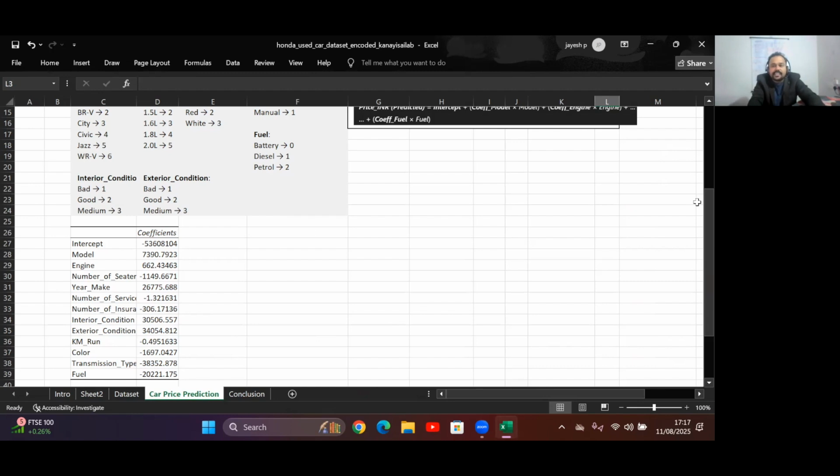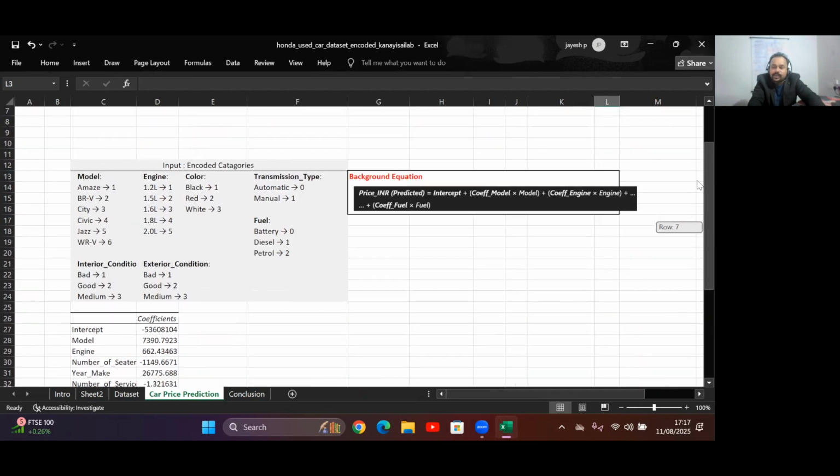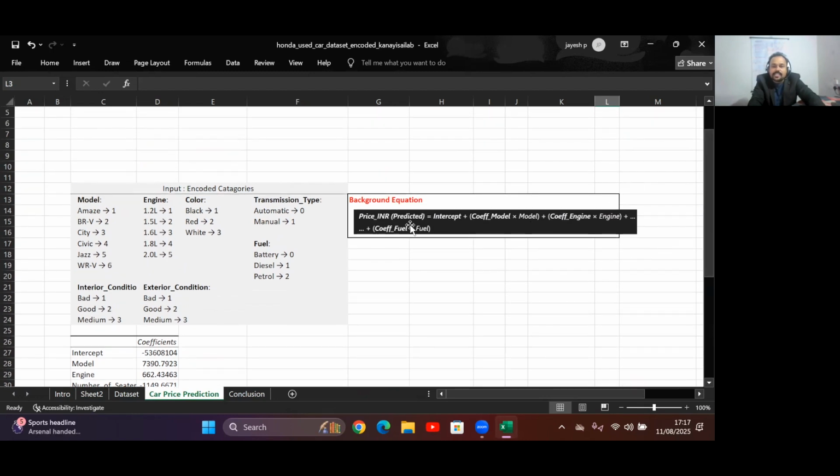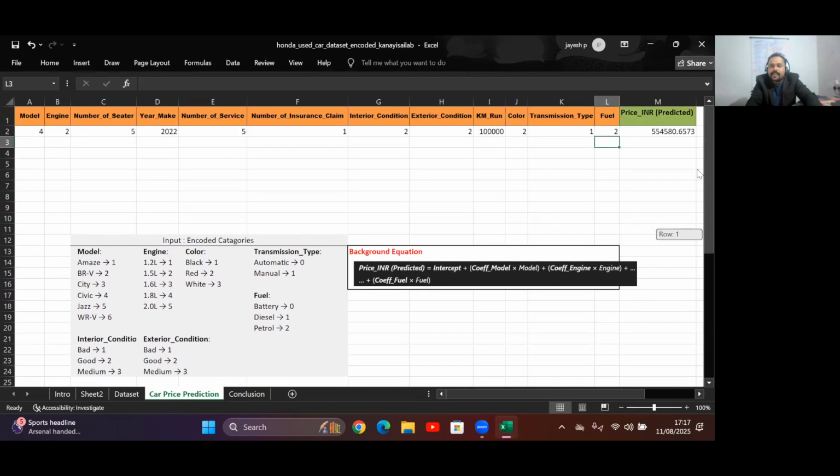So what exactly is linear regression? It's basically an equation. What equation? This equation produces the sum of coefficients multiplied by the features, the algebraic sum of all the features, added to the intercept. As you can see here, I added the same thing in the equation manually. The first value will always be the intercept, followed by model multiplied by the coefficient of the model, or the weight of the model, etc., up to fuel multiplied by the coefficient of fuel.